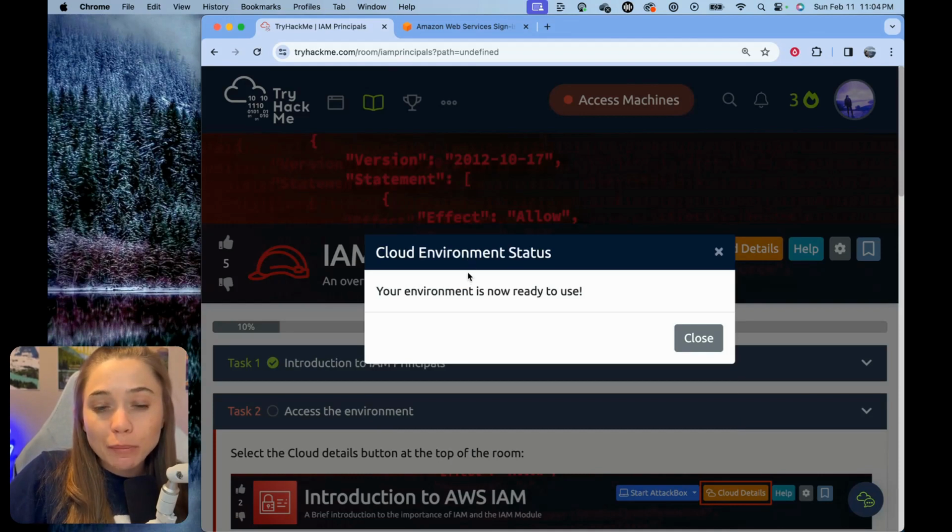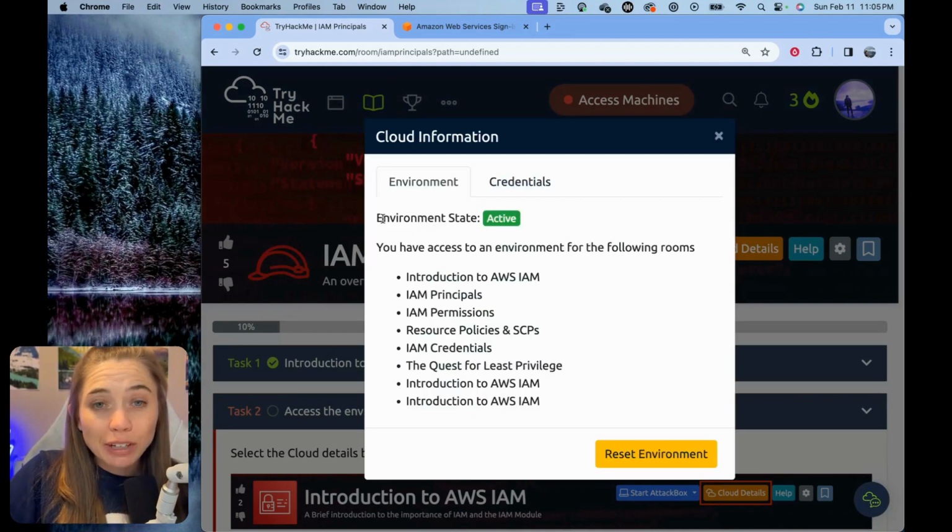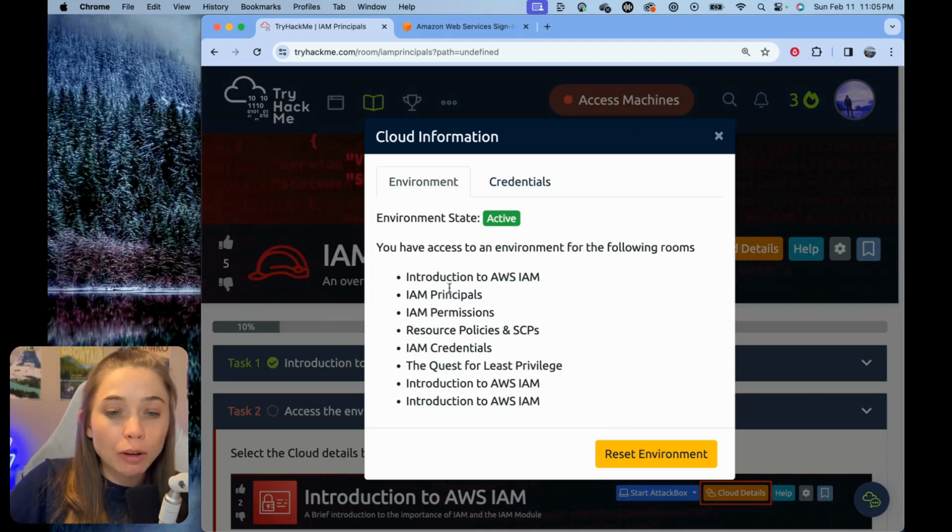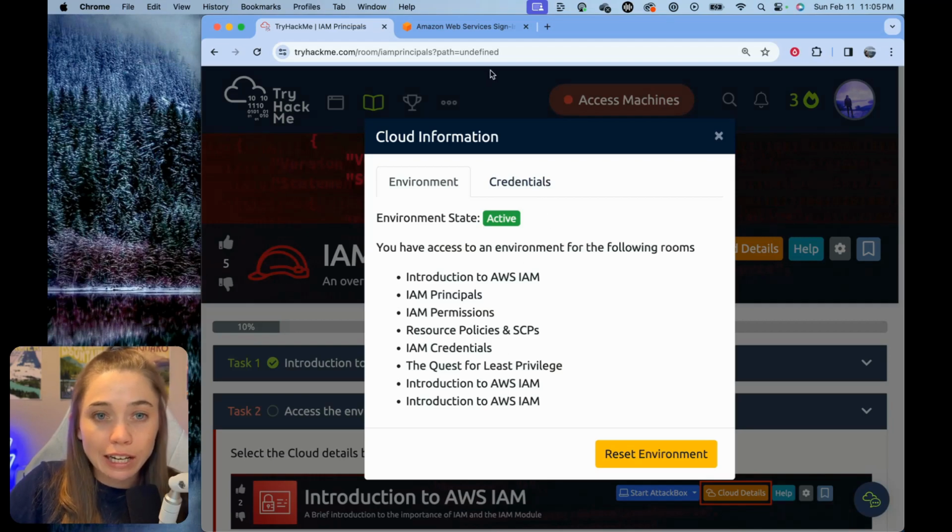Nice. When our environment is actually ready, we get this little pop-up: your environment is now ready. Then when we see that, we can come back over to environment state. Environment state is active and we have access to an environment for the following rooms. So it looks like this is going to be a common environment we're going to use for a bunch of these different IAM rooms. So that's exciting.